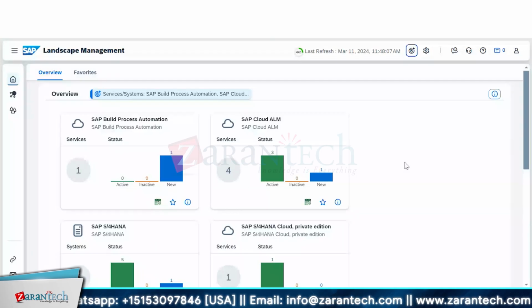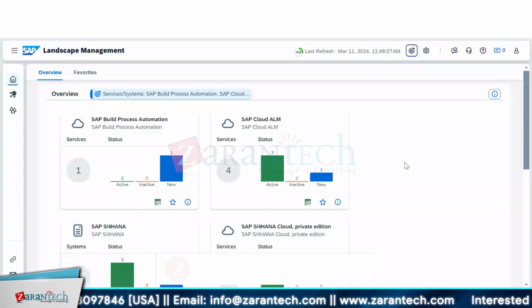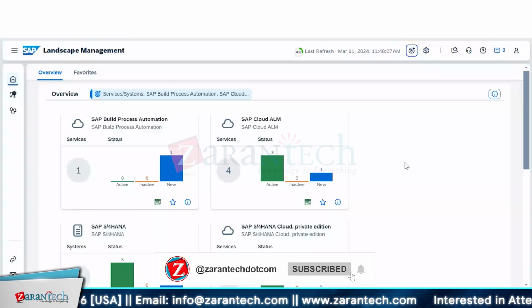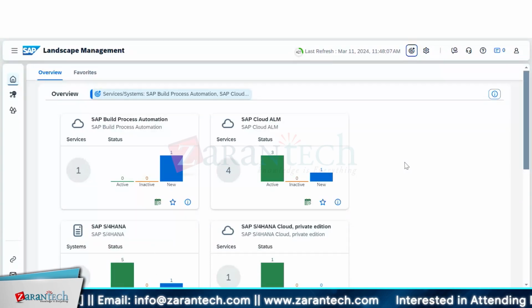But for on-prem systems, it could be an ABAP system, S/4HANA, or ECC system, you have to run a one-time activity which will create the destination from that on-prem system to your Cloud ALM through BTP, so that the data is there, right? Yeah. Okay, understood. Thanks.